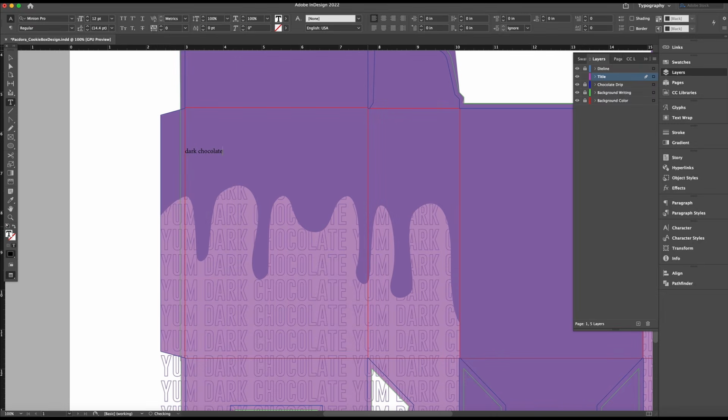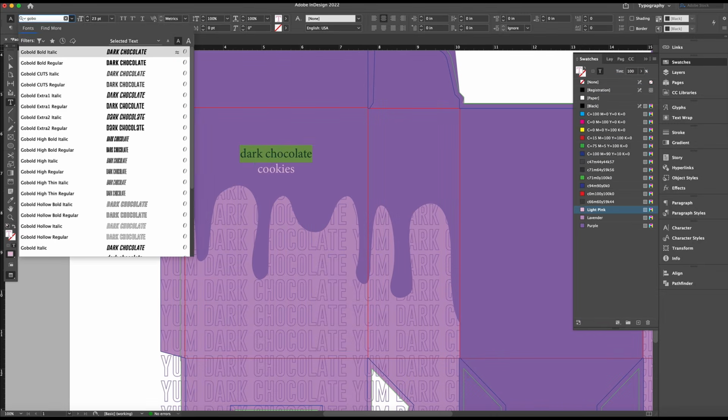Now I'm going to have dark chocolate cookies as the title. That's what the name of the product is.